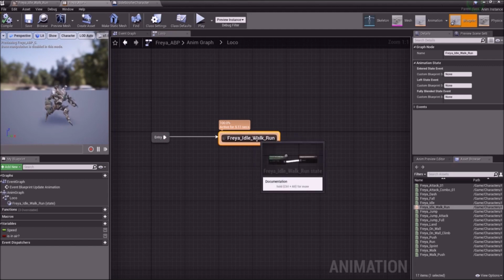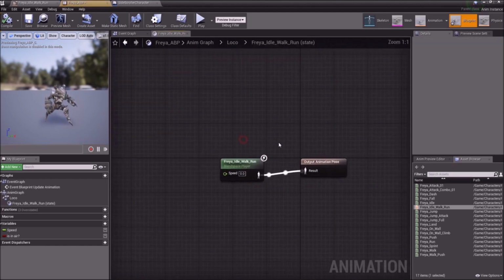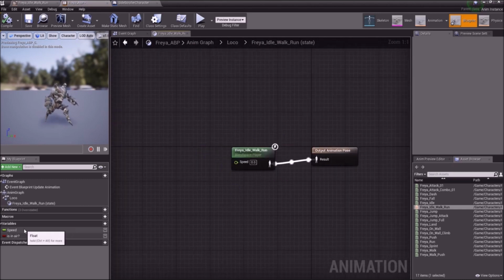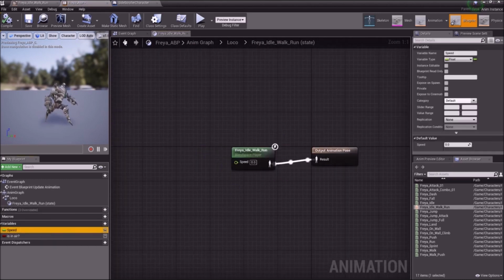So we actually need to tell this what the condition is for the animation to change. If we double click this, you see we've got Speed loaded in already, but we actually need to plug our variable that we created in the event graph in as well. So we're going to drag this on here, get Speed and plug that into that. And if we hit compile, that should work now.